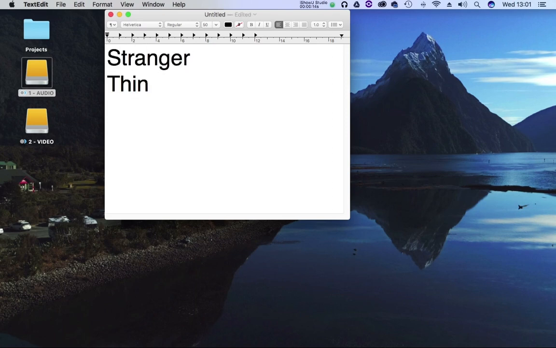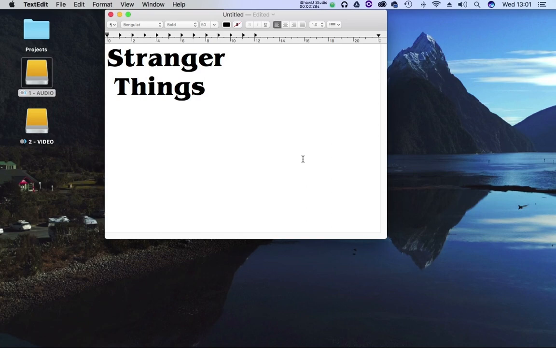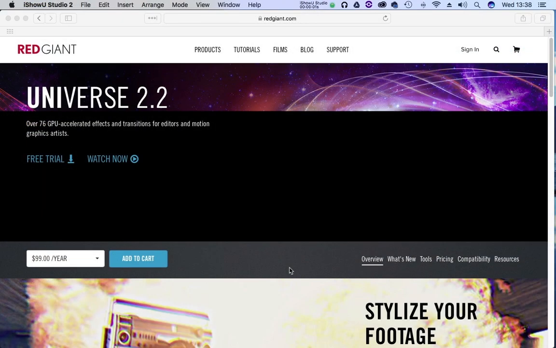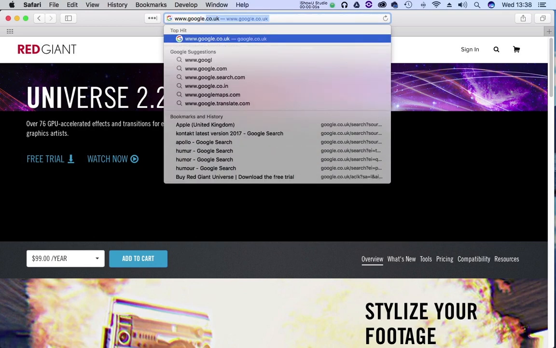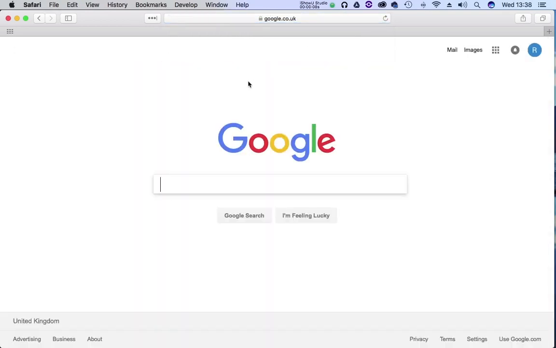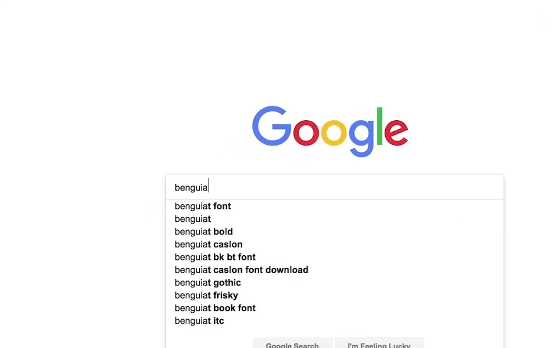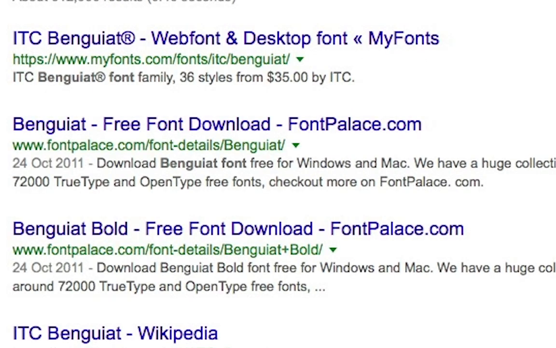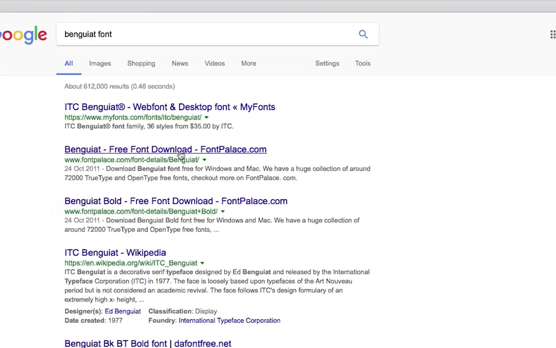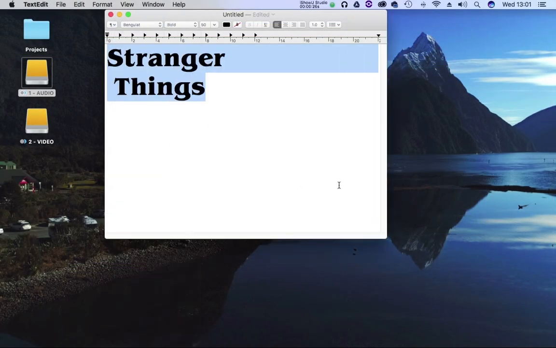The first thing I tried to do was find that really specific font that they use on the titles. It's quite distinctive, and oh my god, I spent ages trying to find it. I used Times New Roman, and so many different fonts. In the end, I did some research and found out it's called Benguiat Bold. That's the nearest typeface you're going to get to the Stranger Things logo. So I downloaded that, and now we're good to go.